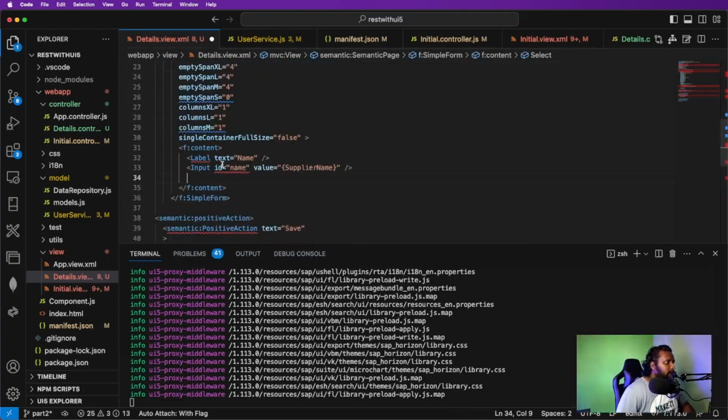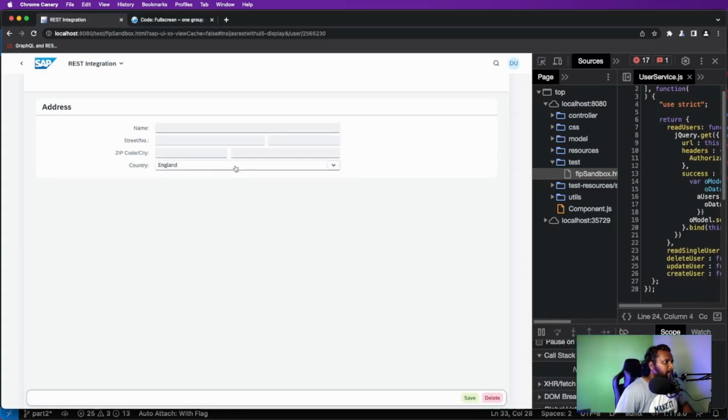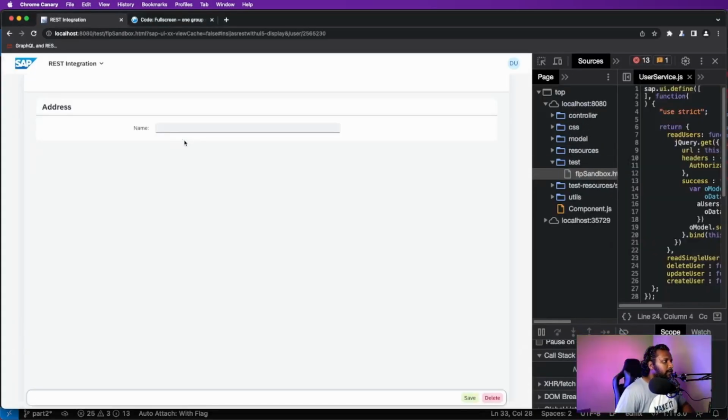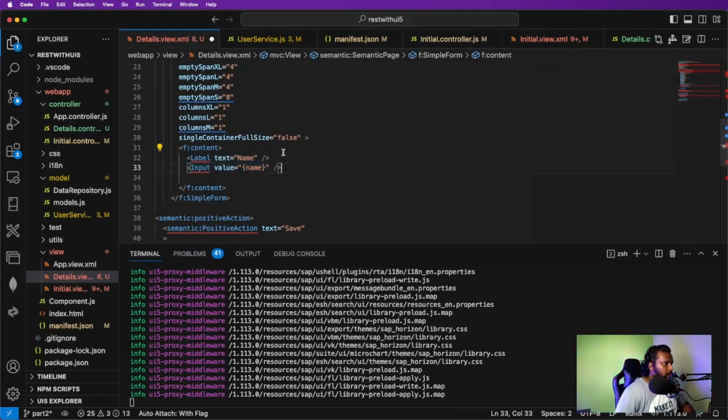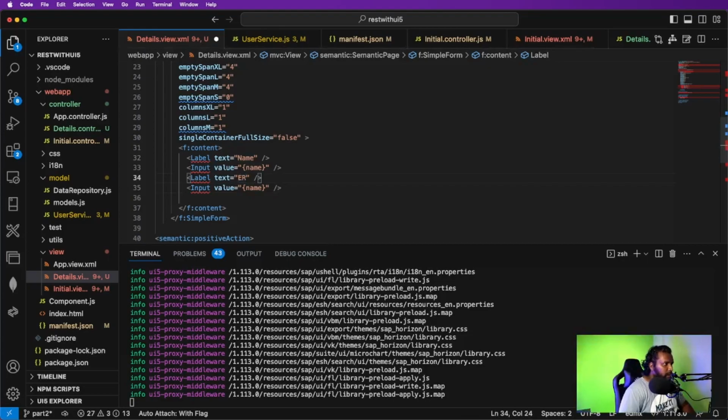So the first thing is a name. The ID is good, and our property name is called name. So name done. Perfect. I'll repeat this. I need one for email. Here, our model name is email, and after that we have gender.